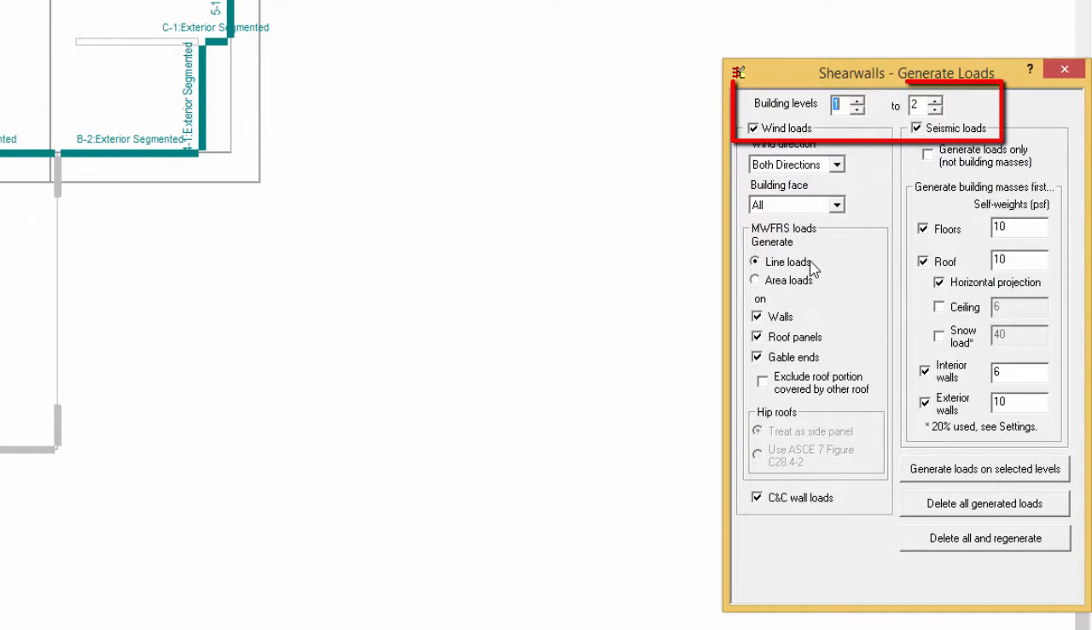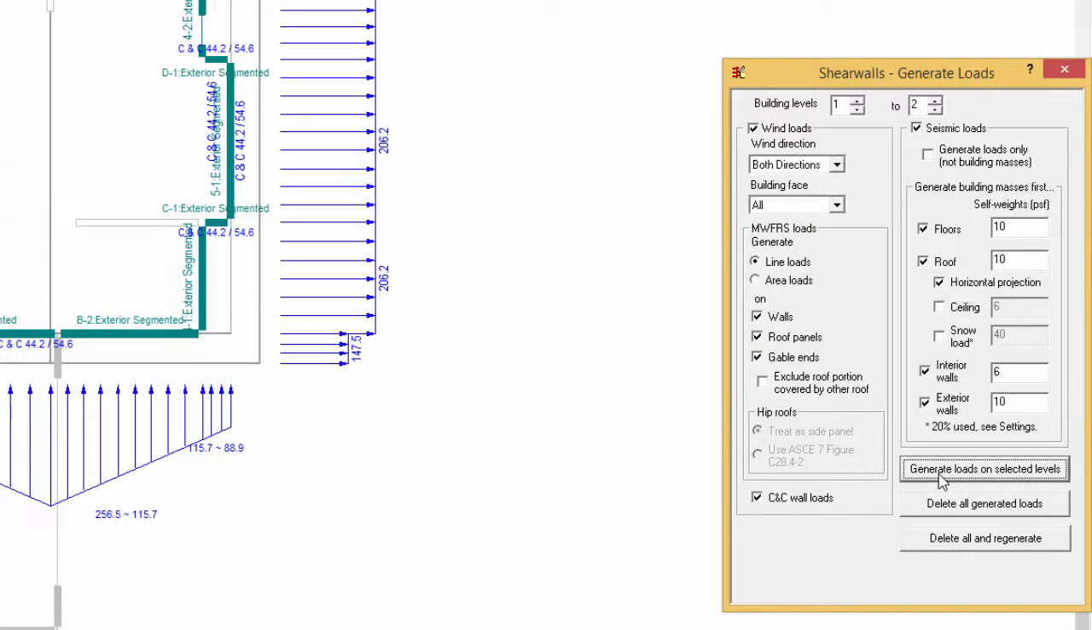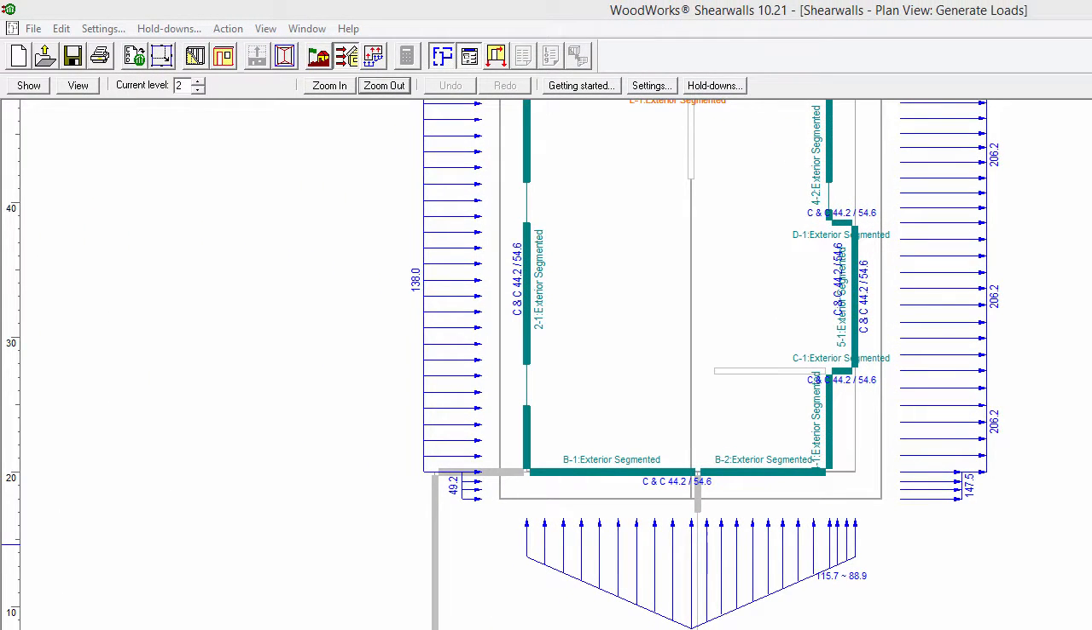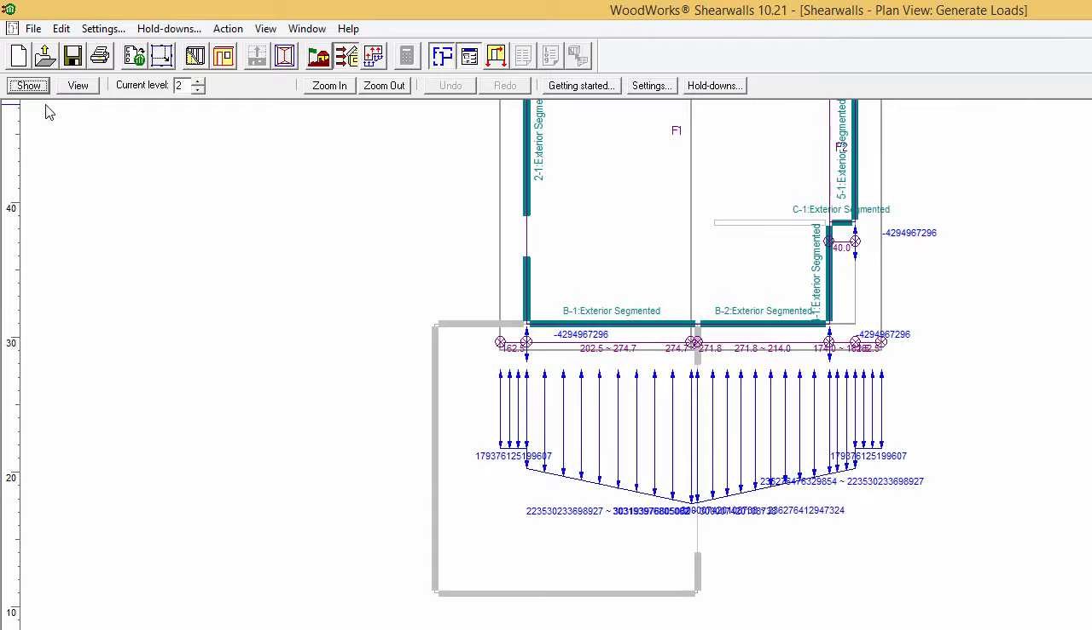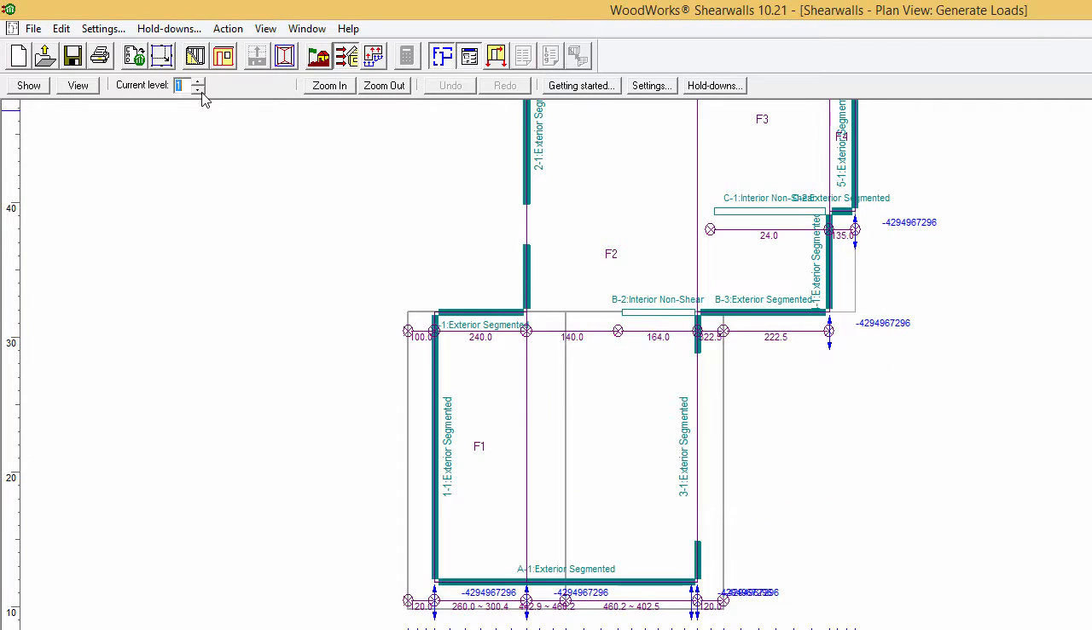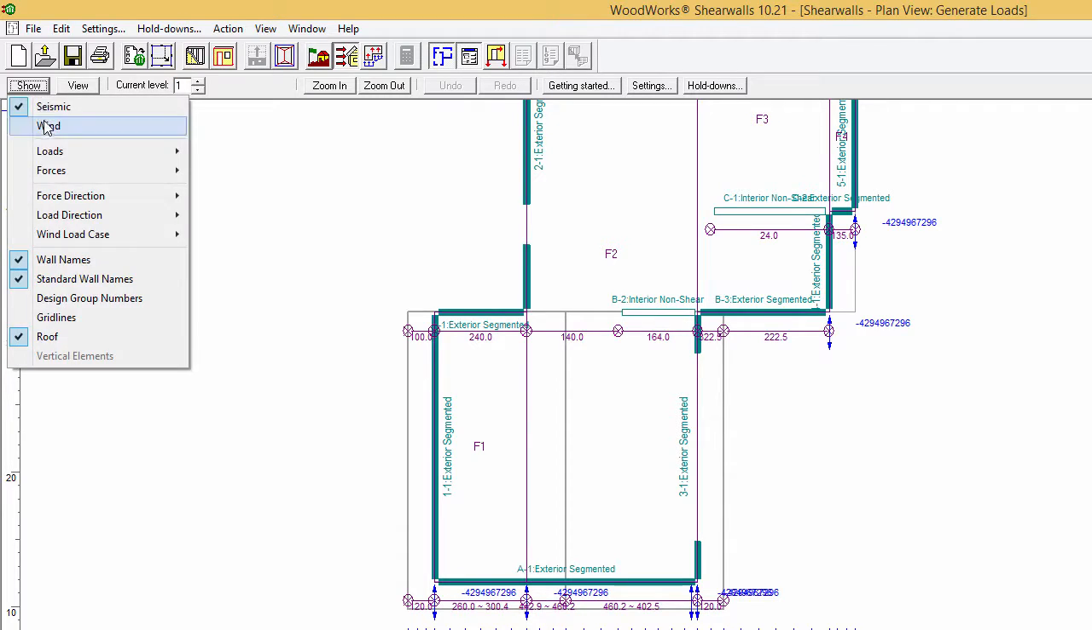Select wind and seismic loads to be generated from levels 1 to 2. Click on the Generate Loads on selected level. This automatically creates loads. You can view seismic loads by going to Show and Seismic. You can also view level 1 seismic loads or wind load.